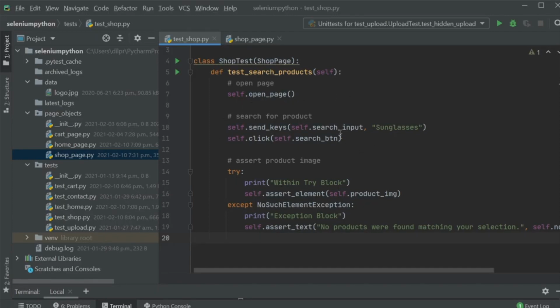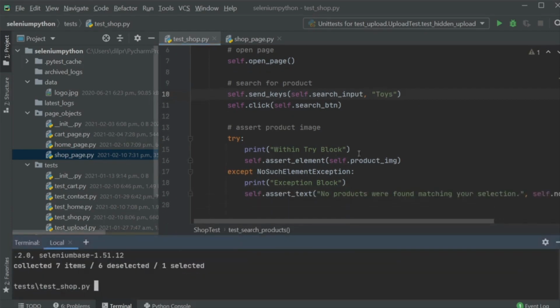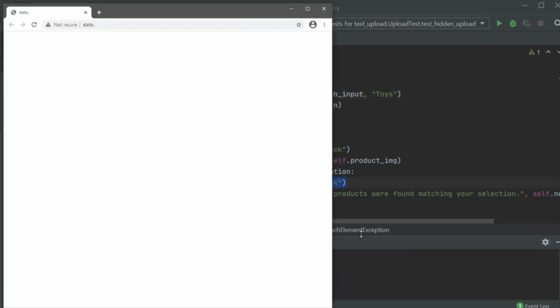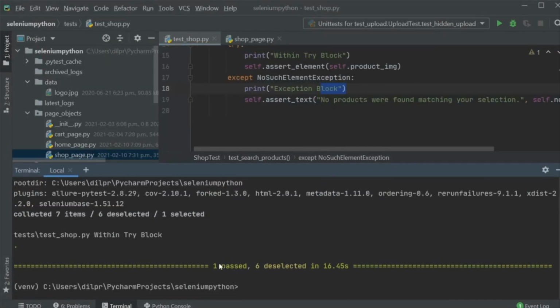So just to make sure our previous use case is still working, if I search for toys over here, and then just run the test quickly to make sure that this is still working fine. At this point, we should not see the exception block. Instead, we should just see the within try block, and then it should just stop over there. So there you go. This time also our test passed, but if you notice, we just see our within try block over here printed out.